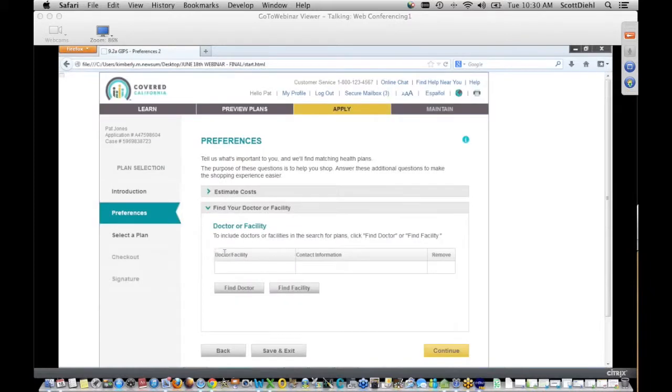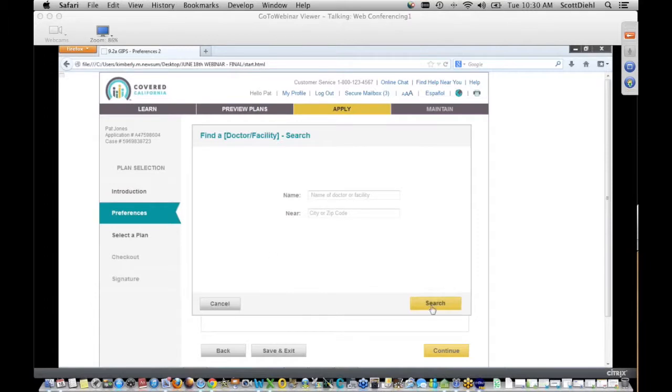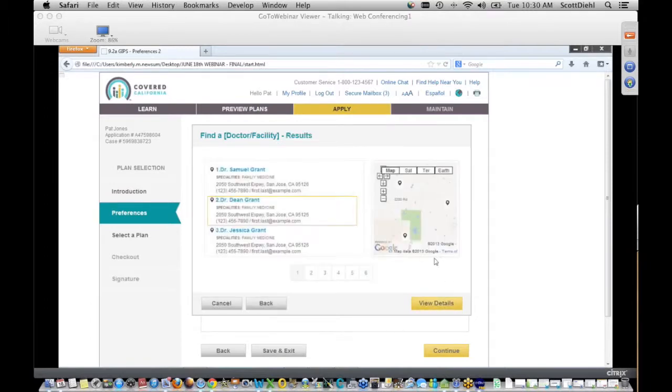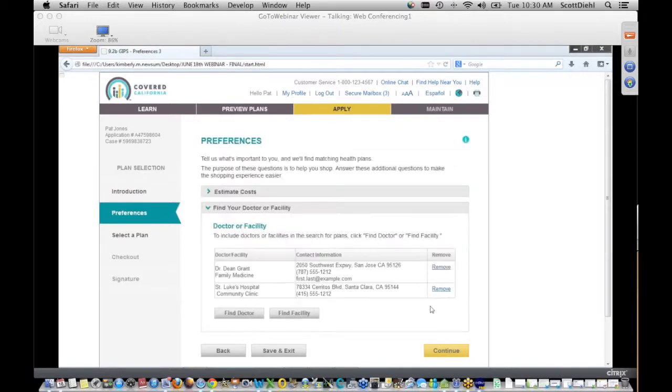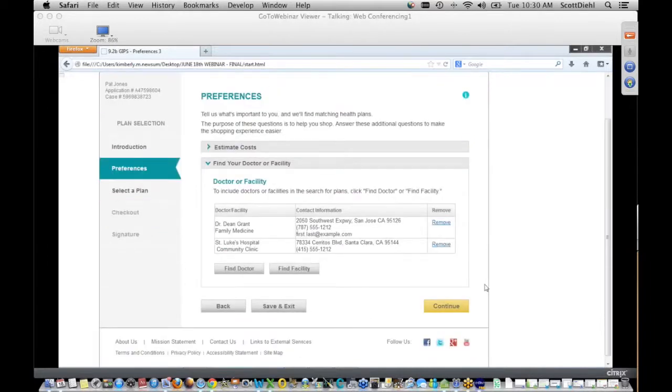In addition, on this page, Pat can tell us if there are particular doctors, hospitals, or other healthcare providers that matter to her in choosing a plan. So if she clicks Find a Doctor, she can search by name or by location. She'll see a list of potential matches. She can select the one that's of interest to her, view the details to make sure that's who she's actually interested in, and then add that provider to her list. She can do this as many times as she wants, providing as many preferred providers on her list as she likes.